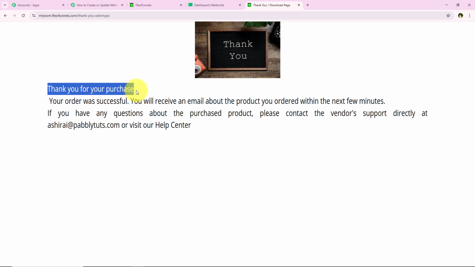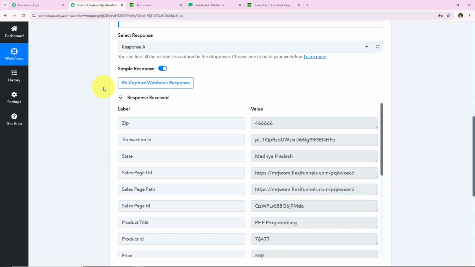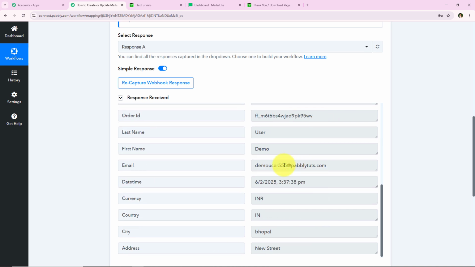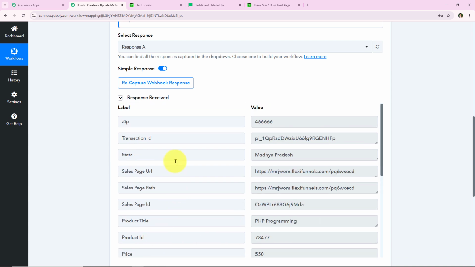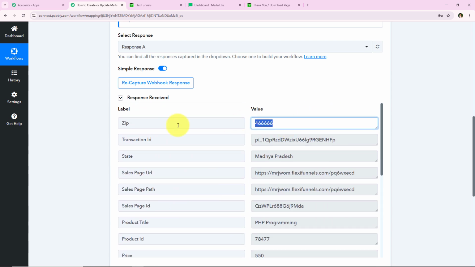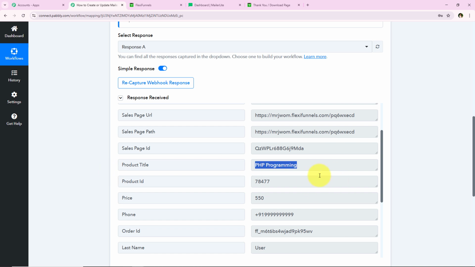You can see thank you for your purchase, and now what has happened is that FlexiFunnels has sent the details of a test submission to our workflow, and yes, over here you can see that Pabbly has captured the response. You can see the first name which we entered, you can see the last name which we entered, you can see the email which we entered. Over here you can see the address which we entered, and also you can see the zip code which we entered, product title, and all the details.